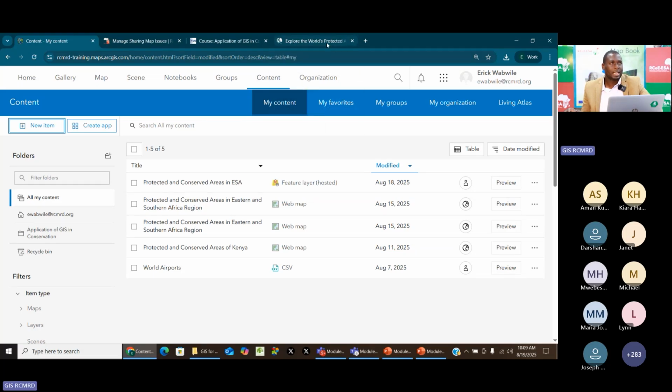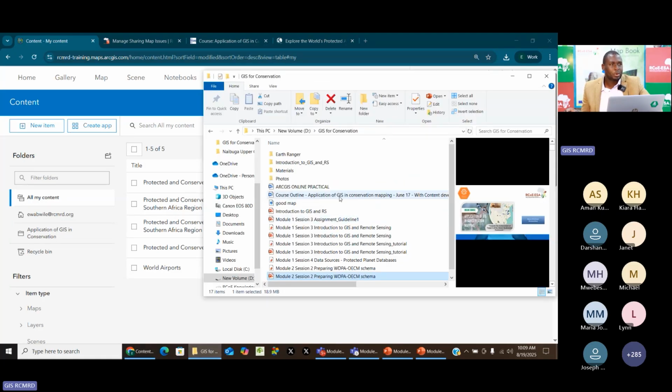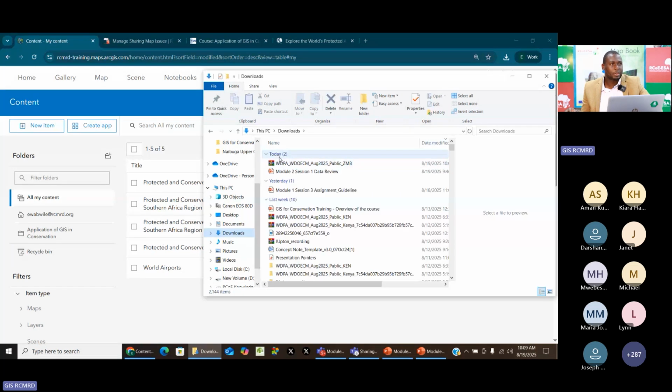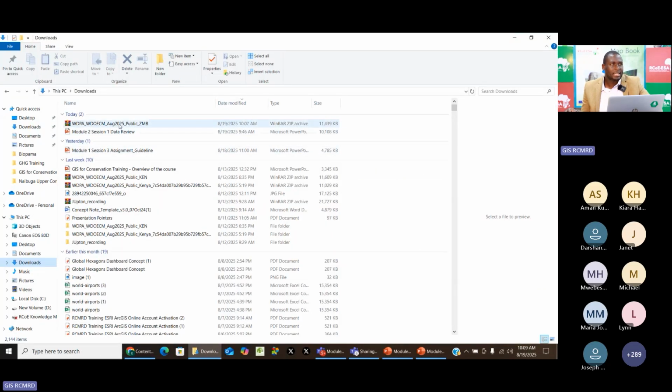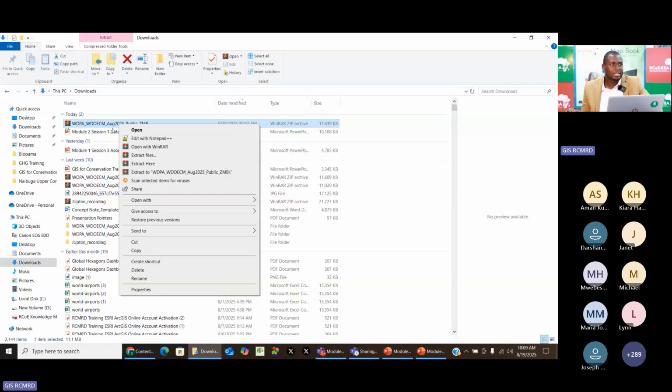And I have been told that the file that we have downloaded also consists of many files. So I need you to go to your downloads folder first and confirm that your file is downloaded. If it is downloaded, I want us to go through this procedure very fast. Right-click on it and extract it. Let us see the contents of the file.